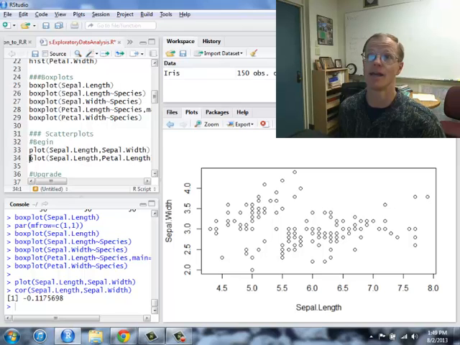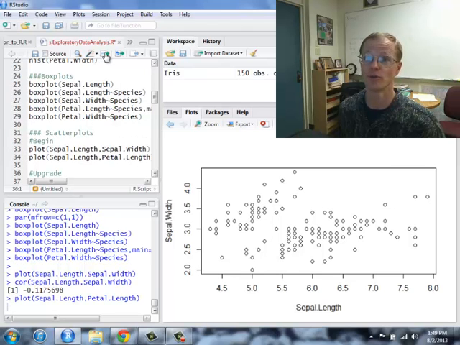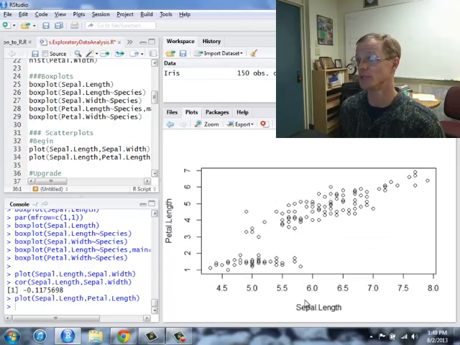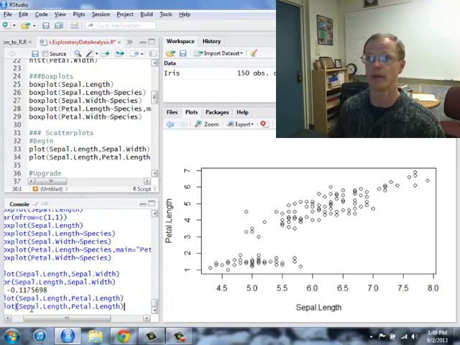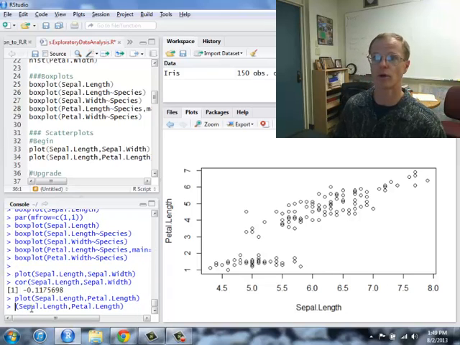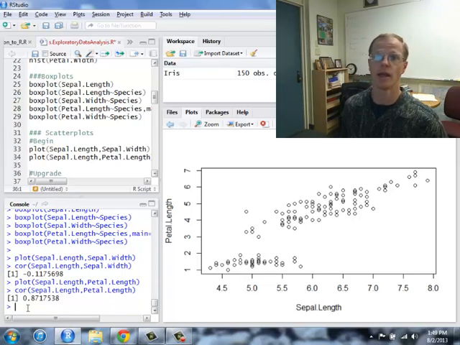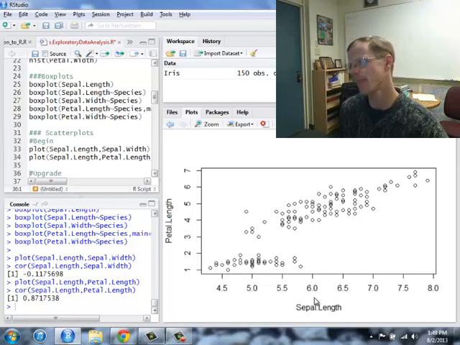Okay, and now I could similarly start to go through. There's the next one. Ooh, sepal length and petal length. Those do look like they have some correlation there. And again, I could go cor on that. And 0.87, that's close to 1. That's a strong linear correlation, and it's positive.